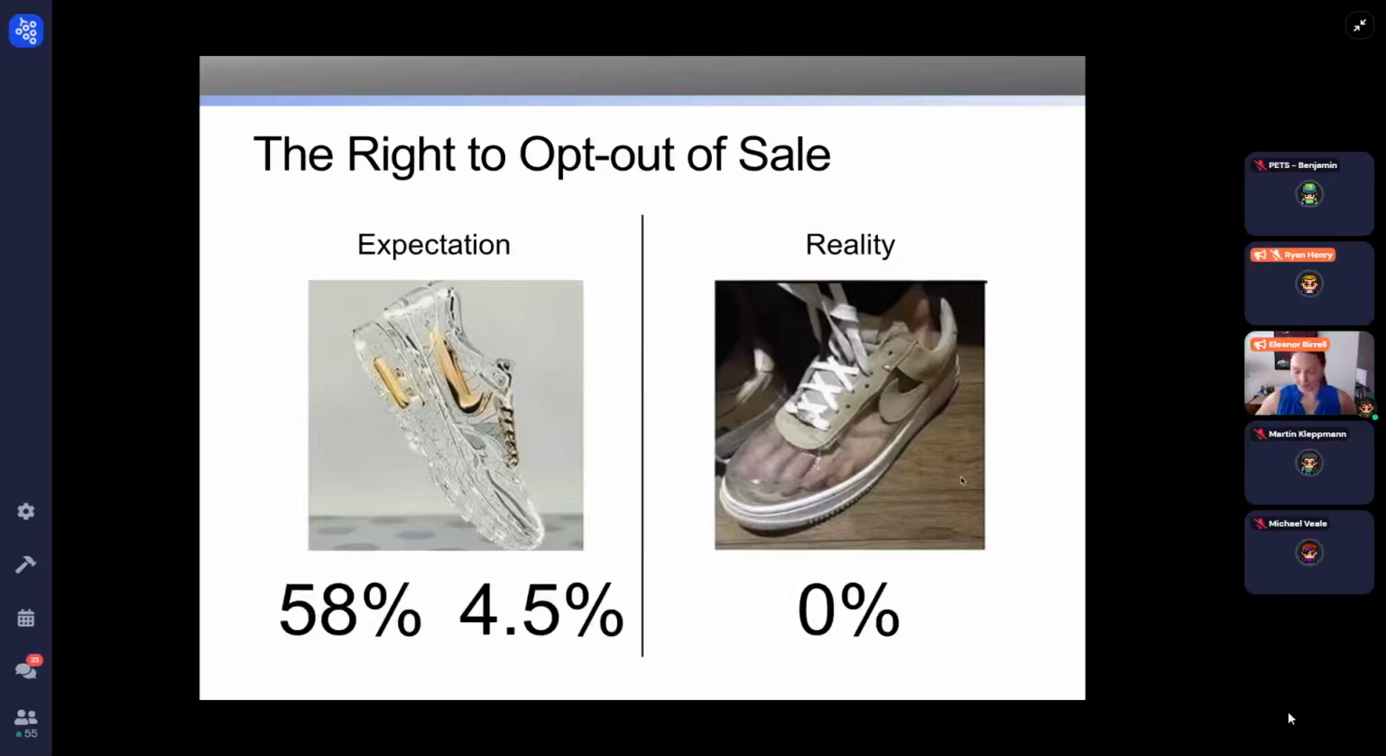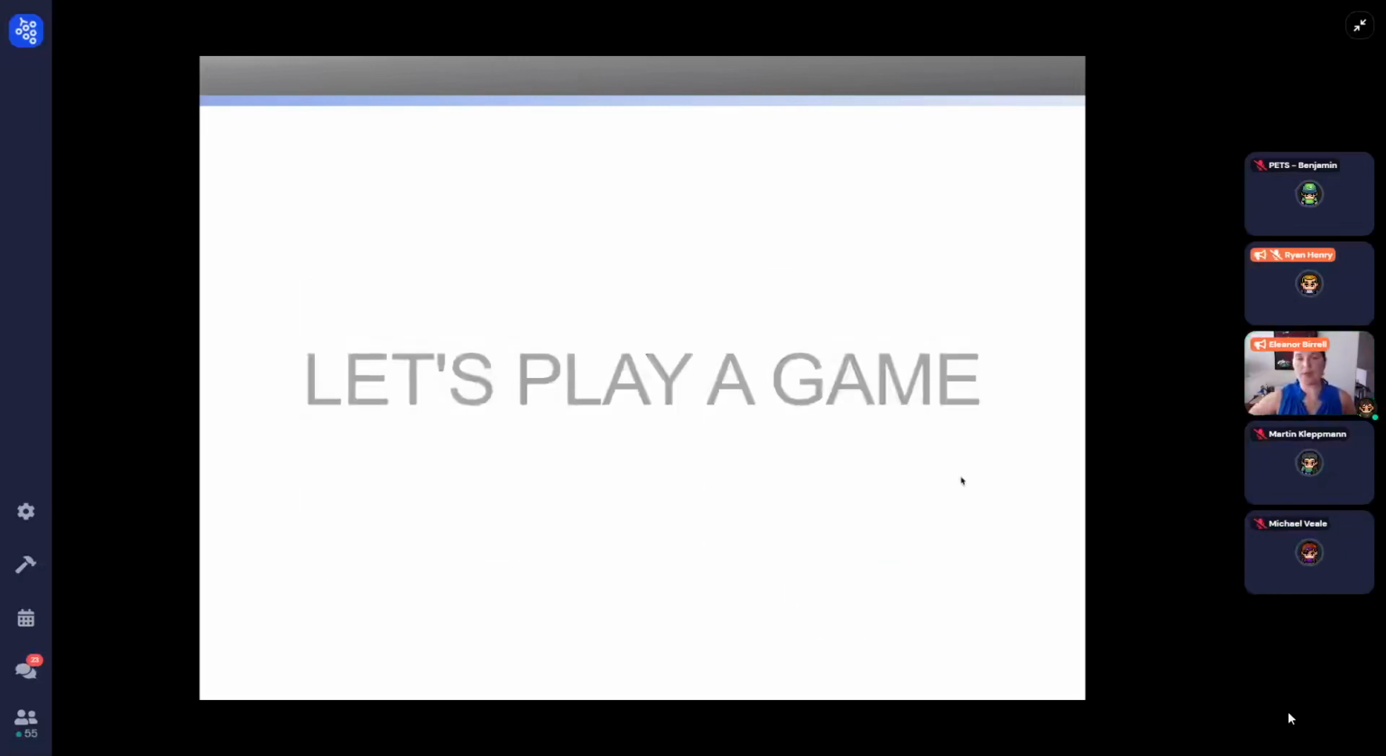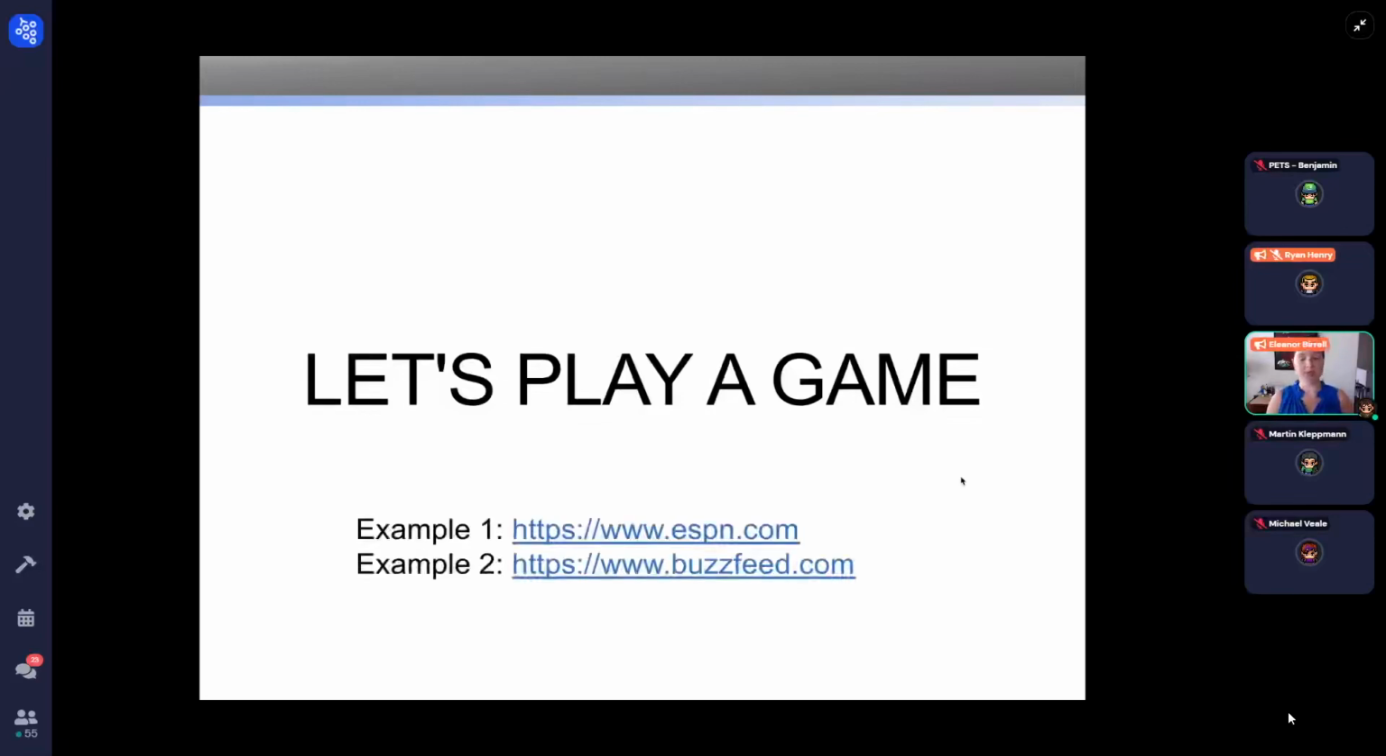So why does that happen? Well, in order to see why that happens, let's play a game. Let's play a game I like to call Spot the Opt-Out of Sale Link. I've got a couple of examples. If you're at home now, you can play along on your own. If you're in California, this will definitely work. If you're in some other jurisdiction, unfortunately, I haven't tested it, although I'm curious to know if it will. Otherwise, we can play along together.